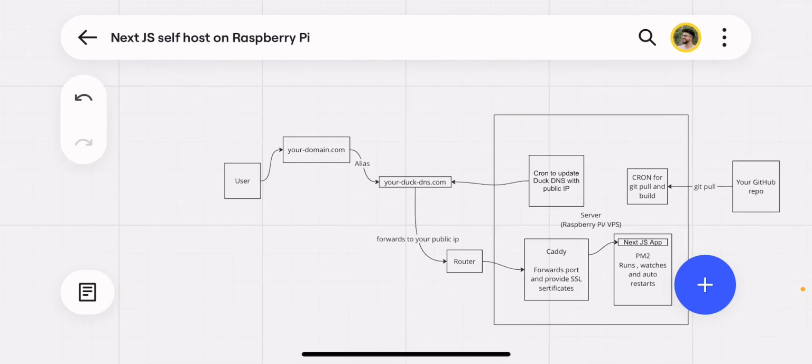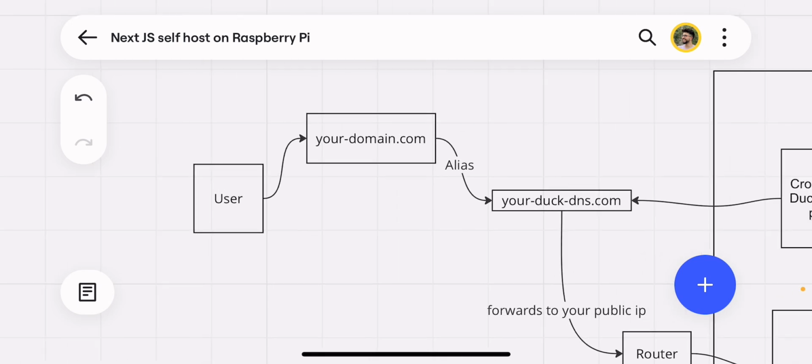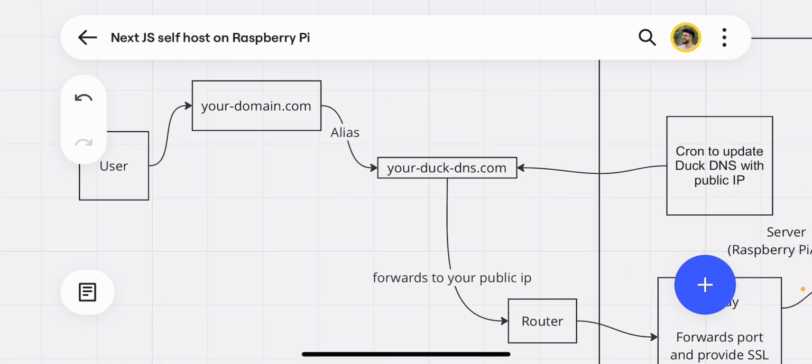Starting from the user. The user goes to whatever your domain is, .com. You buy this on anything. I bought mine on Vercel. Then on Vercel, or whatever domain provider you choose, you add an alias, which goes from the domain to your .dns domain, which I'll explain now.